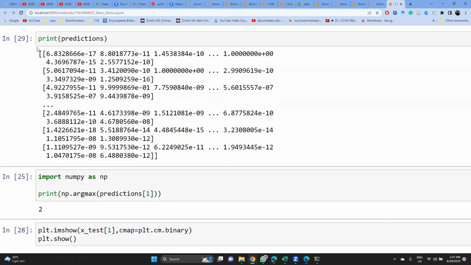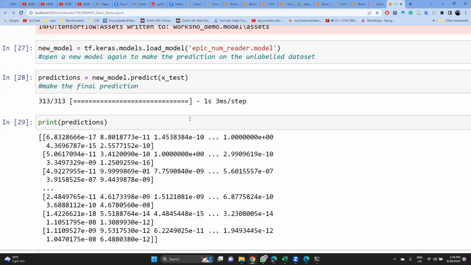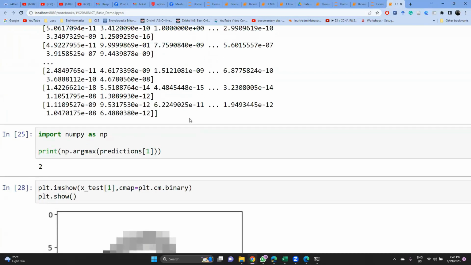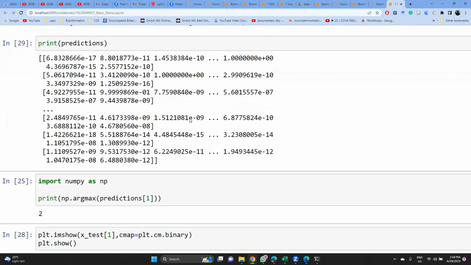Then this is the output. Okay, so this is showing us the output, and these are the final predictions made by our machine learning model when we use that particular saved model.